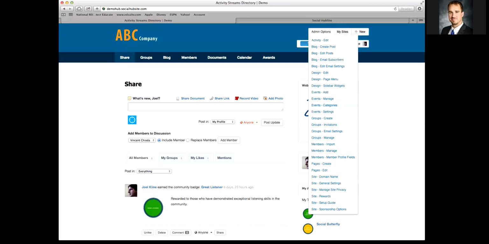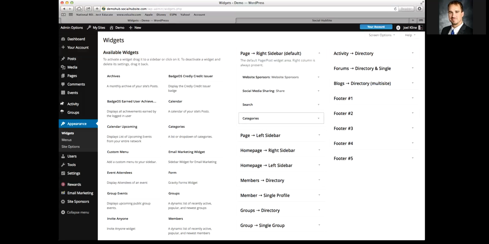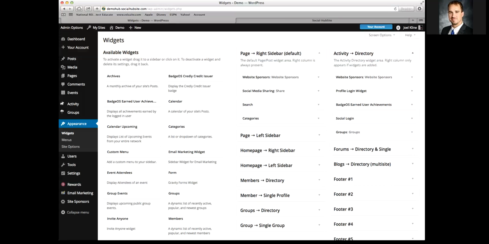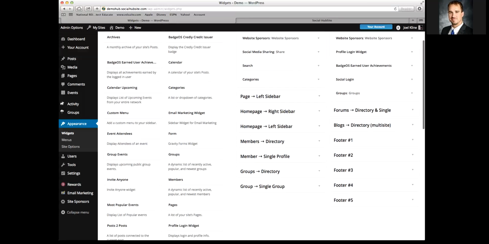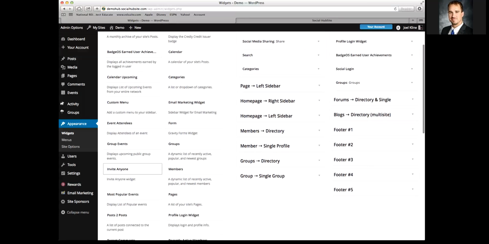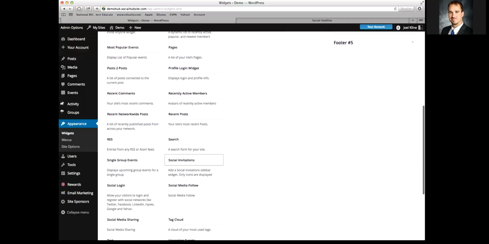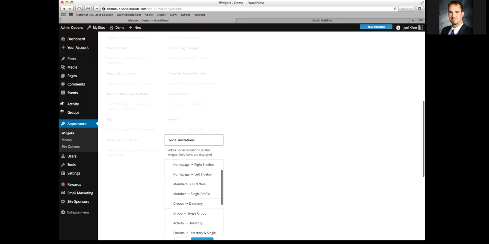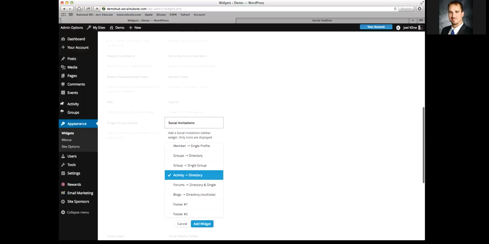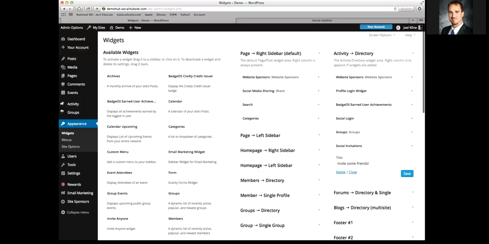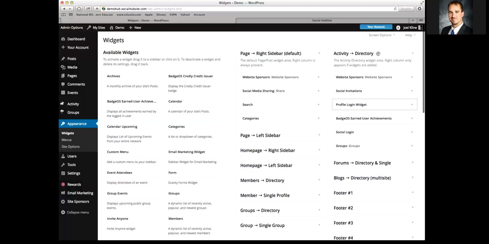One of the other things you can do is, if we click on design and then sidebar widgets, and click on activity directory, which is our front page, one of the things I would recommend is adding the social invitations widget. So I'm going to add this to the activity directory, right here.